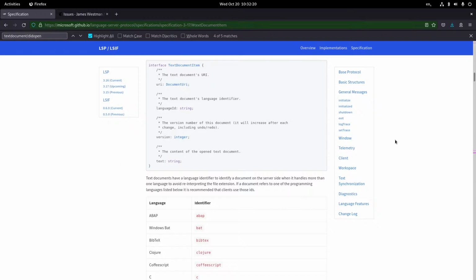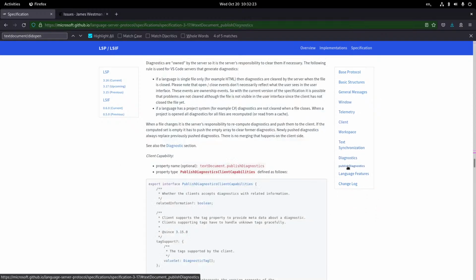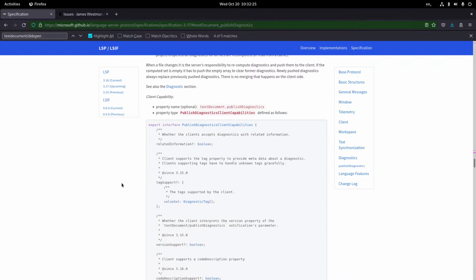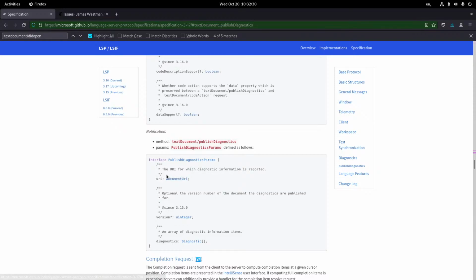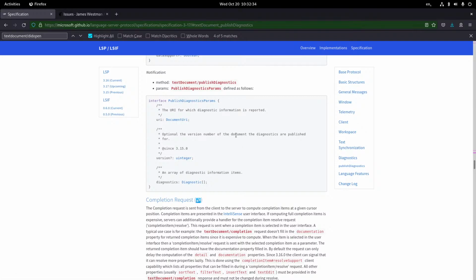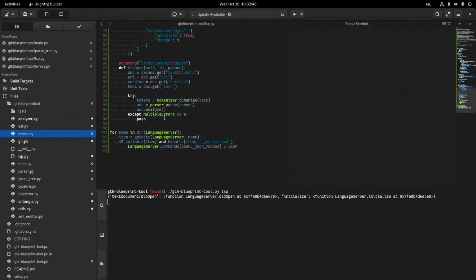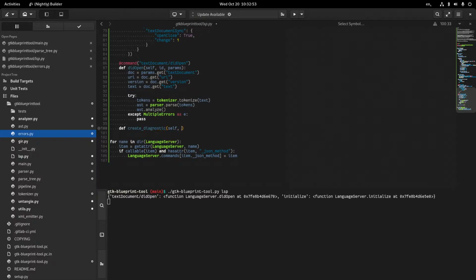Let's see. We go down to the diagnostics. So the notification just contains the URI and the version number of the document. So yeah, we do need to save that. That is optional, but we'll go ahead and do it. And then an array of diagnostic information items. Let's make a function to create a diagnostic from error.